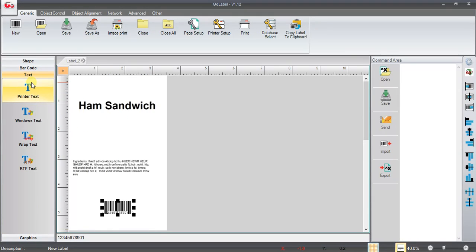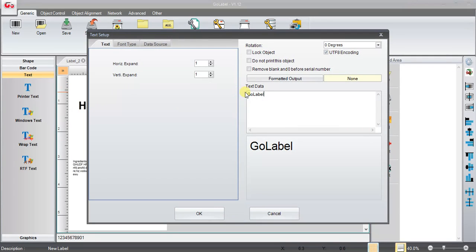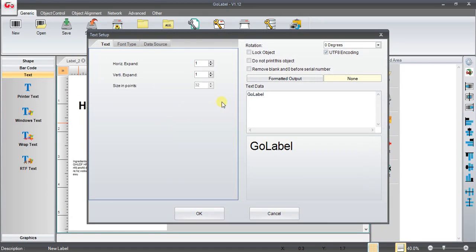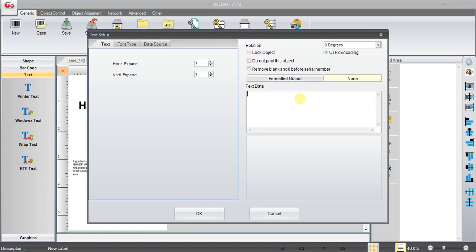And whatever else we need to add on here, we can do that as well. So we'll use printer text, and we can put a net weight on our label. So let's say we have 4.5 ounces, and we'll hit OK. So we can have a net weight on our sandwich. And if we want to put a price on there as well, we can do that too.